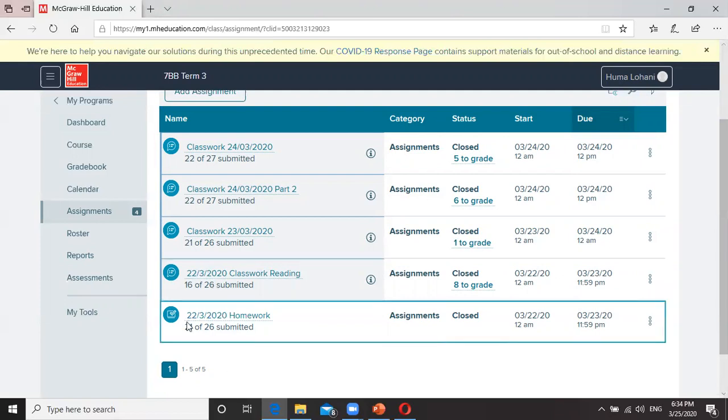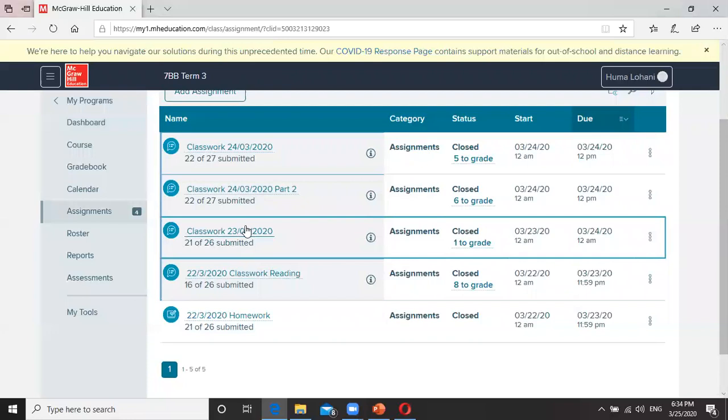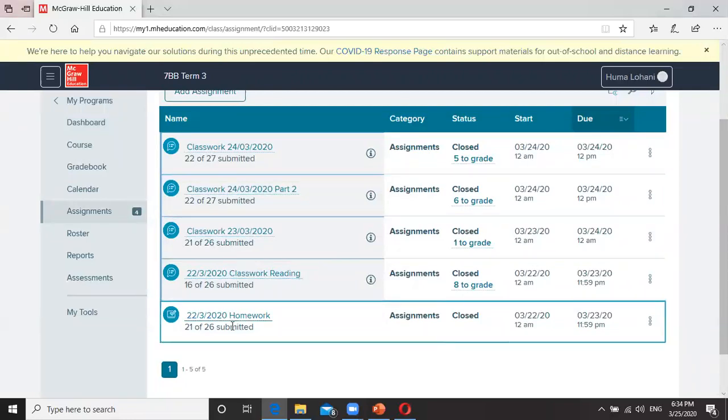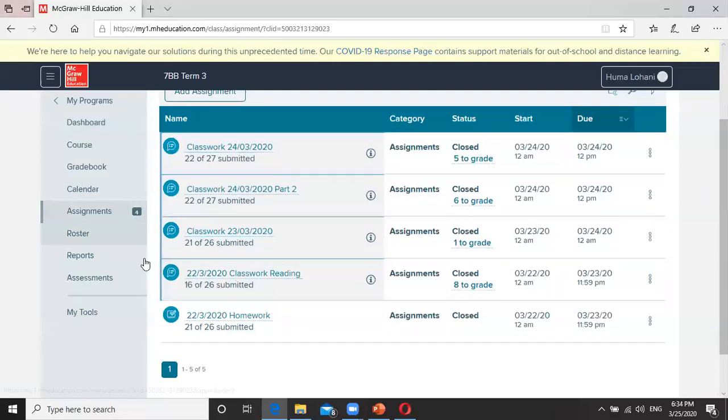So this is for 22. We started e-learning in the UAE on 22, right? So here I have the evidence that this is what I did on 22nd. Here is what I did on 23rd, 24th, and 25th is today. Okay, so I will tell you how to do all these things.